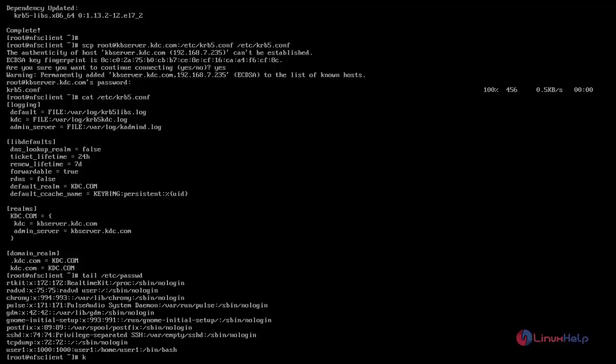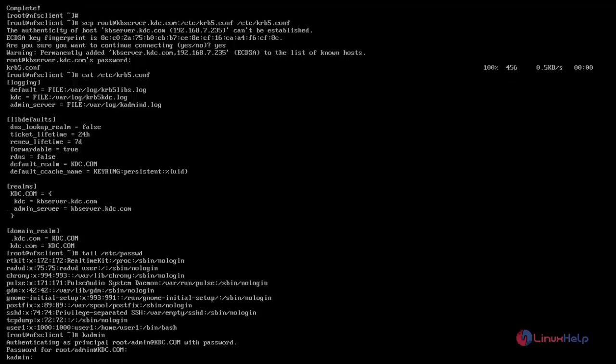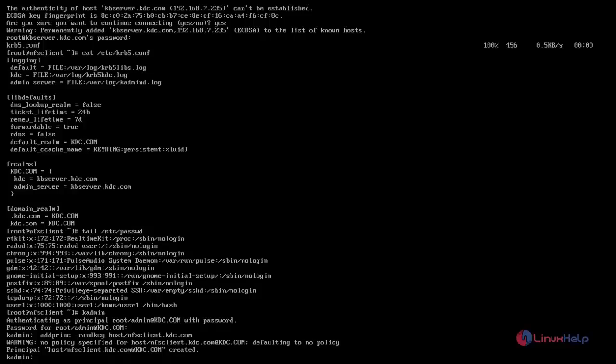Now run the command kadmin. Now type the password. Now add the principal for this NFS client. Type addprinc -randkey host/nfsclient.kdc.com. Here we need to mention the host name for the NFS client, in my case nfsclient.kdc.com. Now hit enter. Now the principal is created.